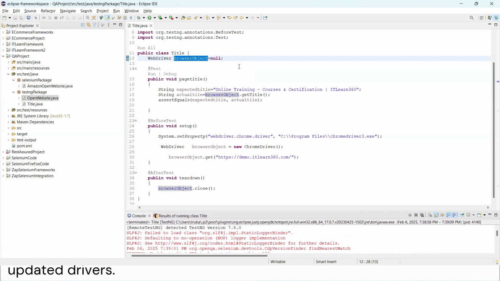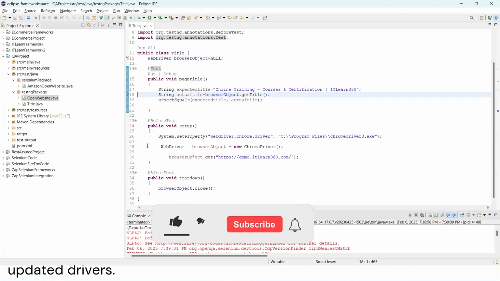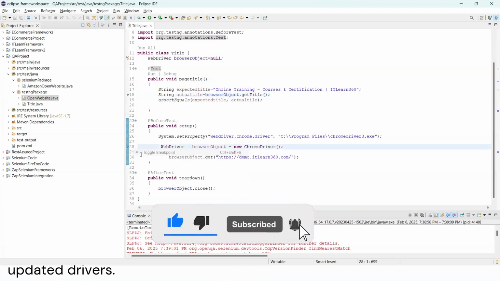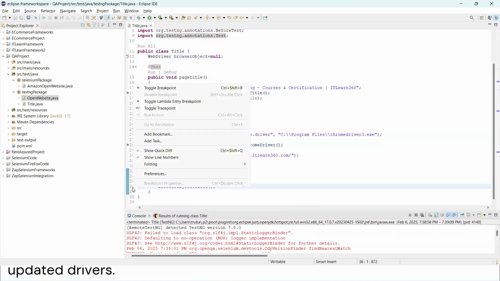After that, I go to this point where I'm using the browser object. I'll set a breakpoint here too. I go here, right click, toggle breakpoint. This is the second breakpoint. The third breakpoint I'll put at this one. So the places where you have the browser object, or basically are using it, you can put a breakpoint there.